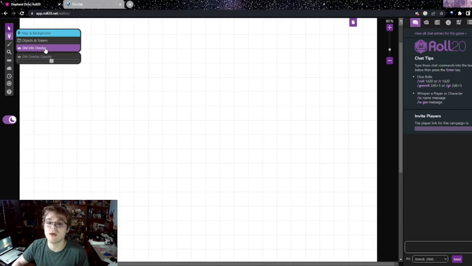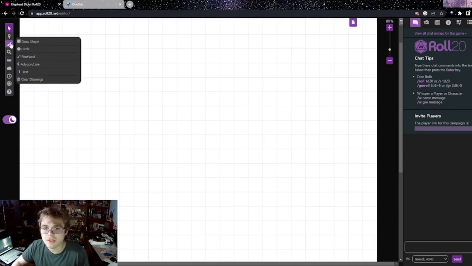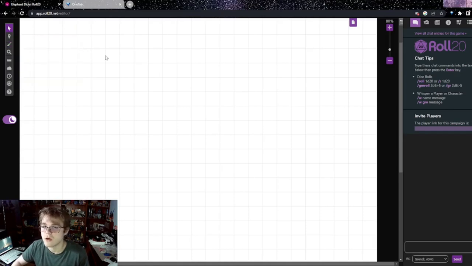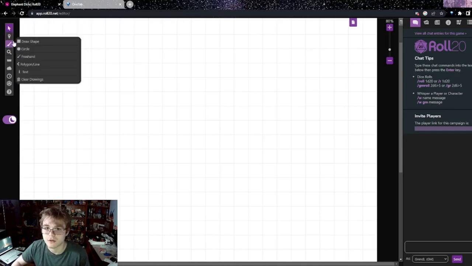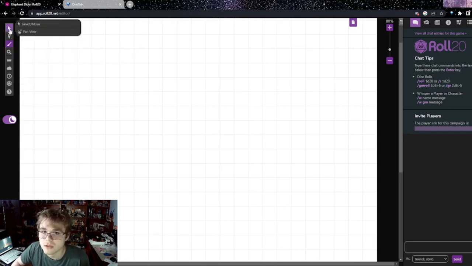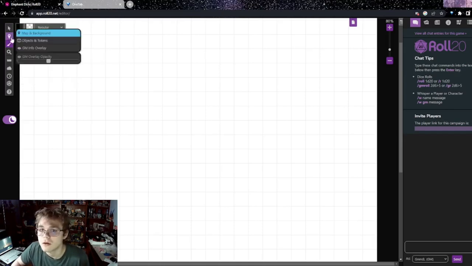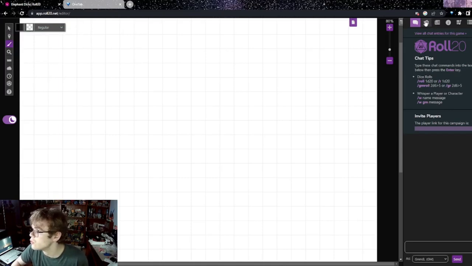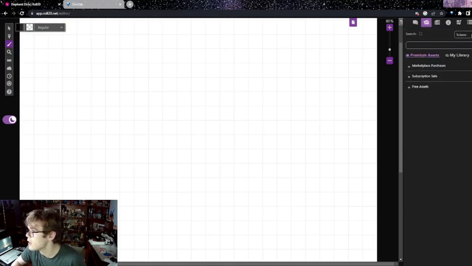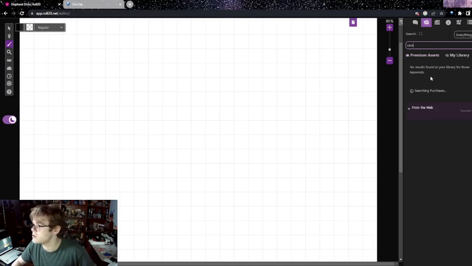And then we have the GM info overlay, and we have an opacity slider. So I'm just going to make something really simple, and we're just going to go from there. So this, I believe, was cave. So I'm just going to probably start on the background layer. Yeah. So the cool thing about Roll20 is you actually have kind of like a built-in search engine. So I'm just going to look up cave.